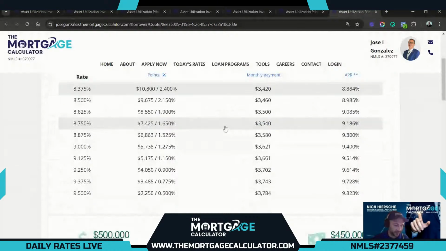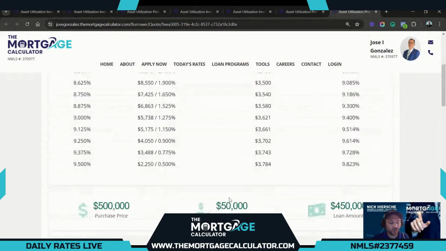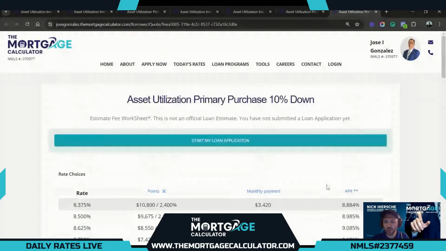So the lowest cost option here, 9.5 rate for a cost of 0.5. And the lowest rate option, 8.375 rate, costing 2.4. So this is, again, our standard scenario that we use for our demo, 500,000 purchase price. And in this case, 10% down would be a $50,000 down payment, $450,000 loan amount. So a great option for our borrowers that need to use a non-QM option, don't qualify for conventional perhaps, and have a large asset account.